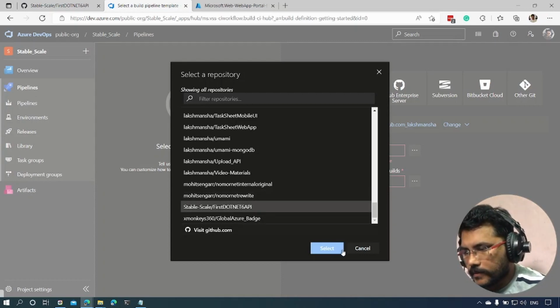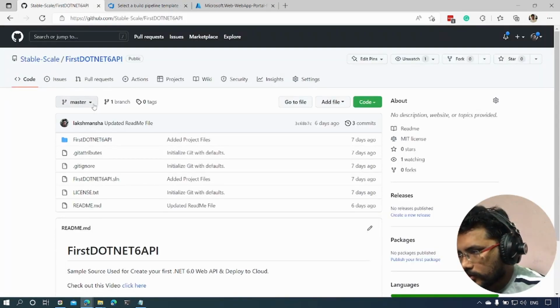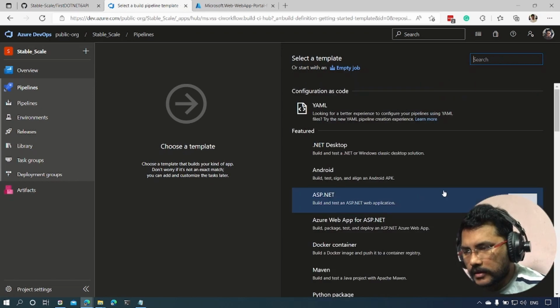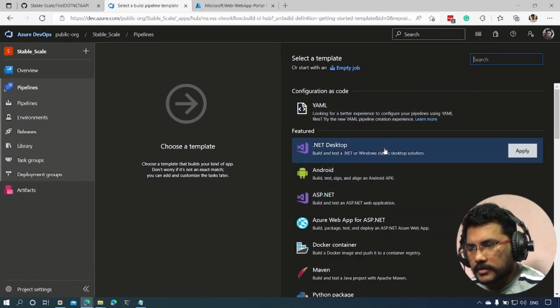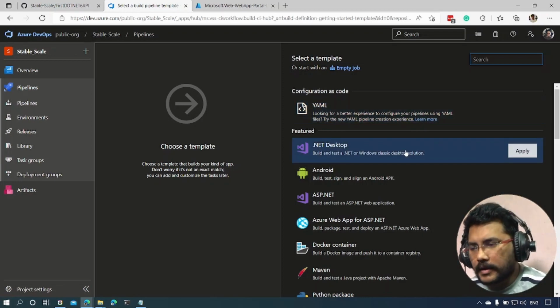Stable and scale. Here it is. So this is the master. I don't have any other branch, it's only master. I'm gonna click continue. It will ask me for a configuration as code as YML, so I can apply.